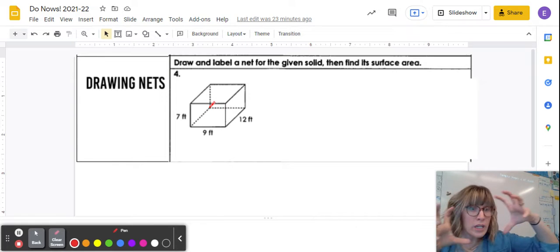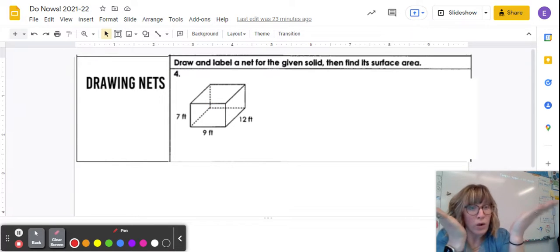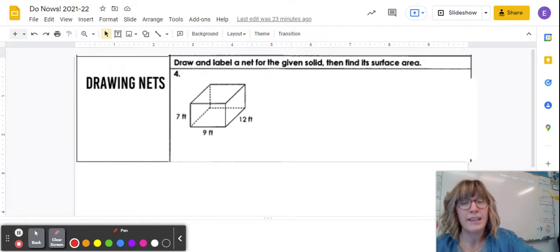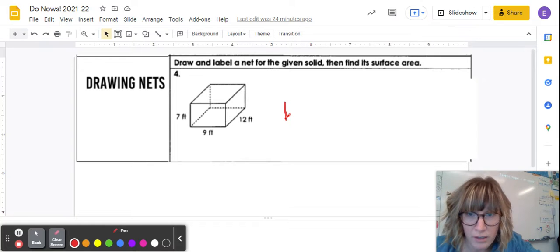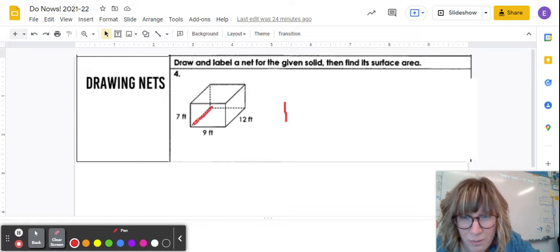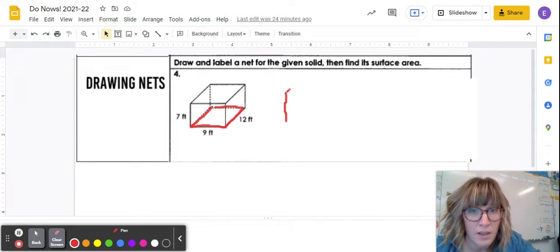So we're going to take the three-dimensional figure and we're going to fold it apart in our minds into a two-dimensional figure here. So we're going to choose which is our base. So we might say that this one is our base. It looks like it's on the bottom. So we'll draw that shape here.